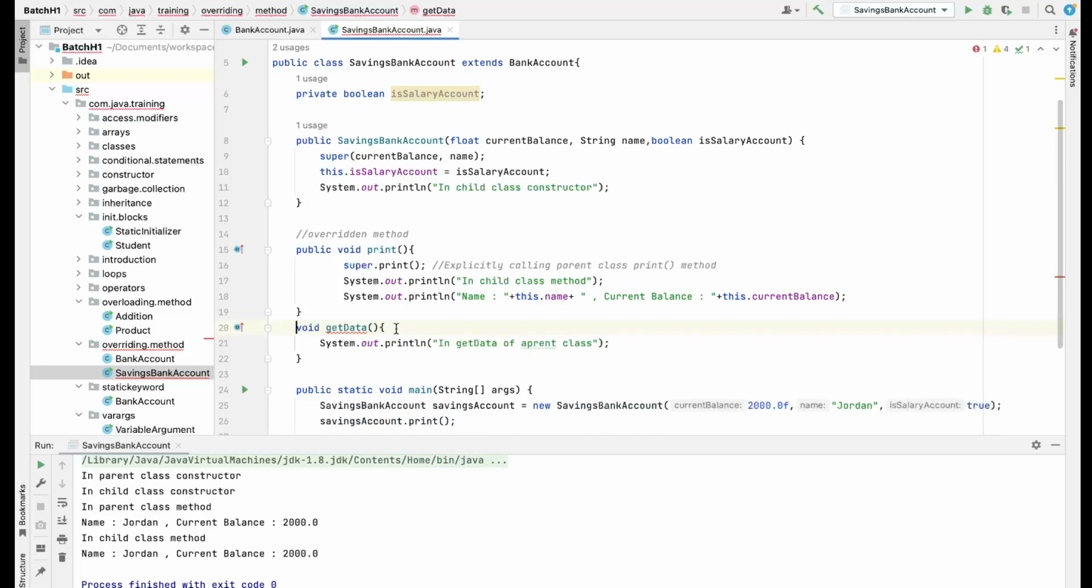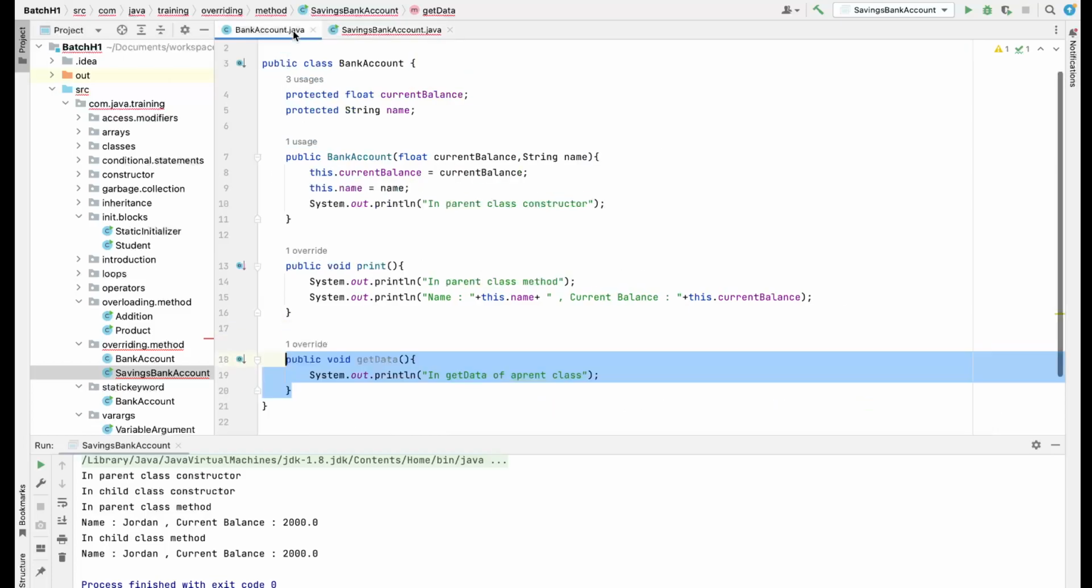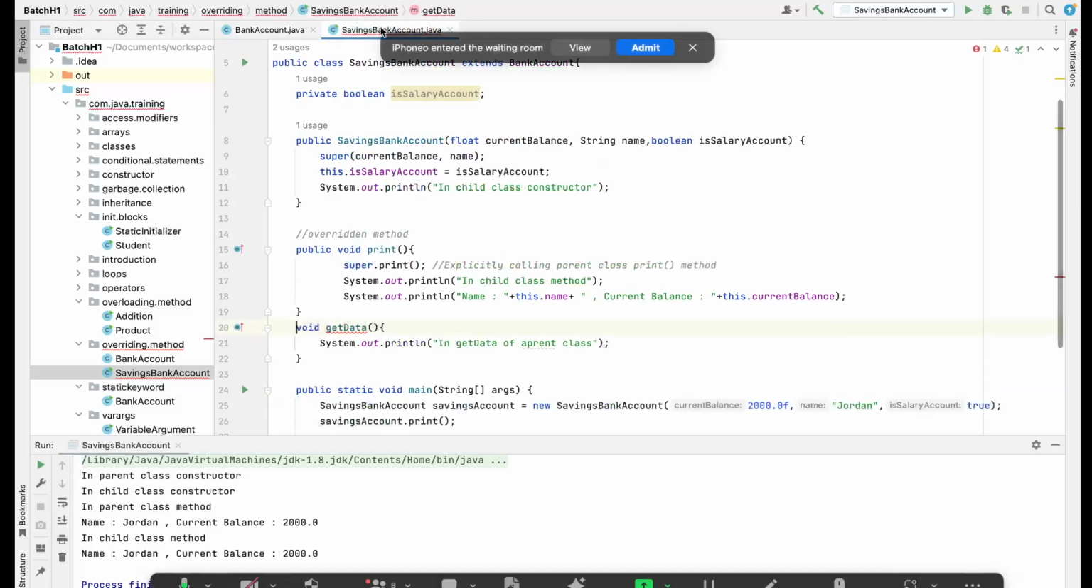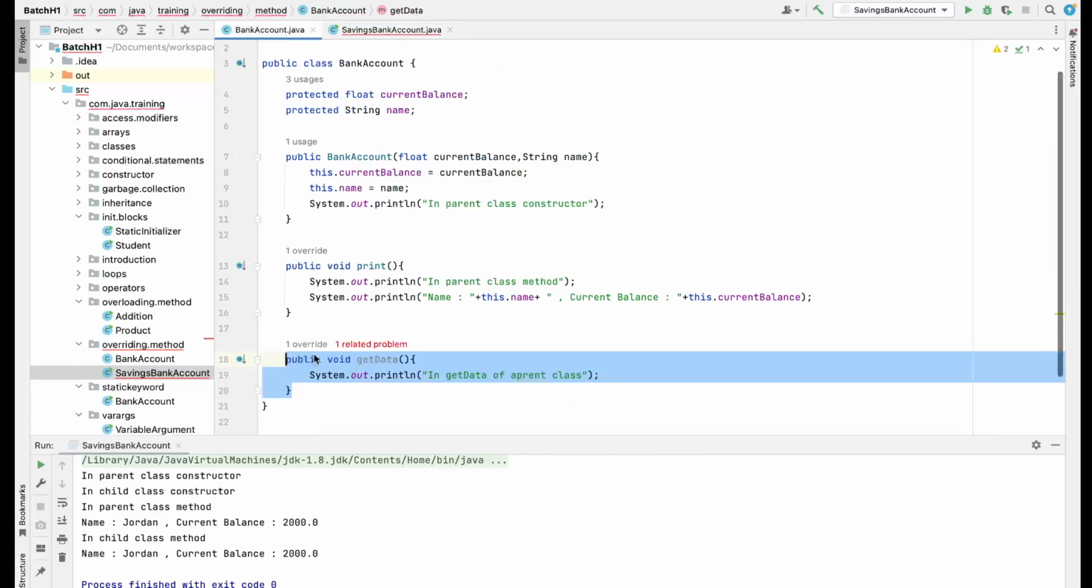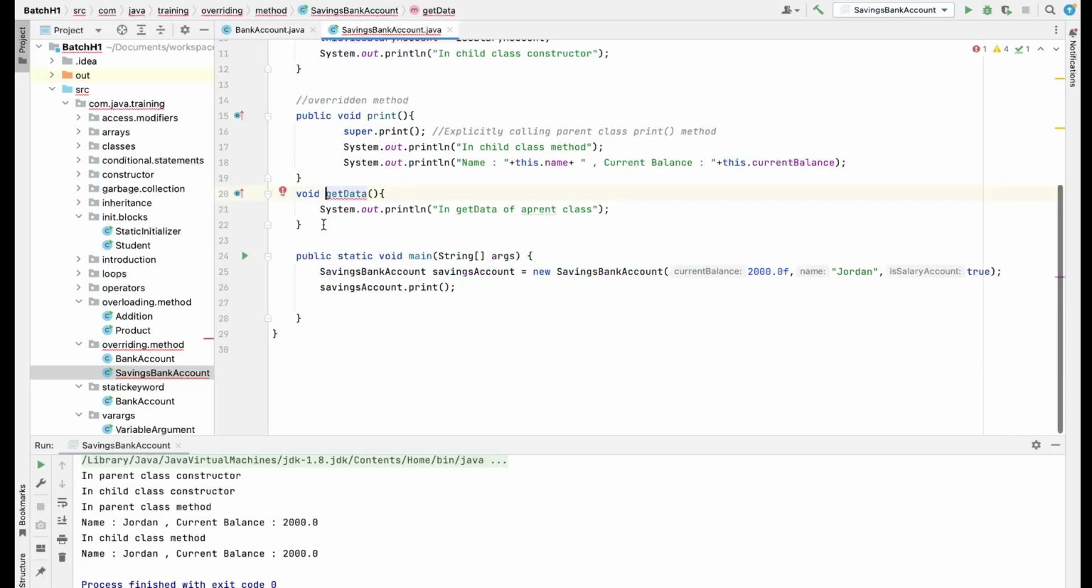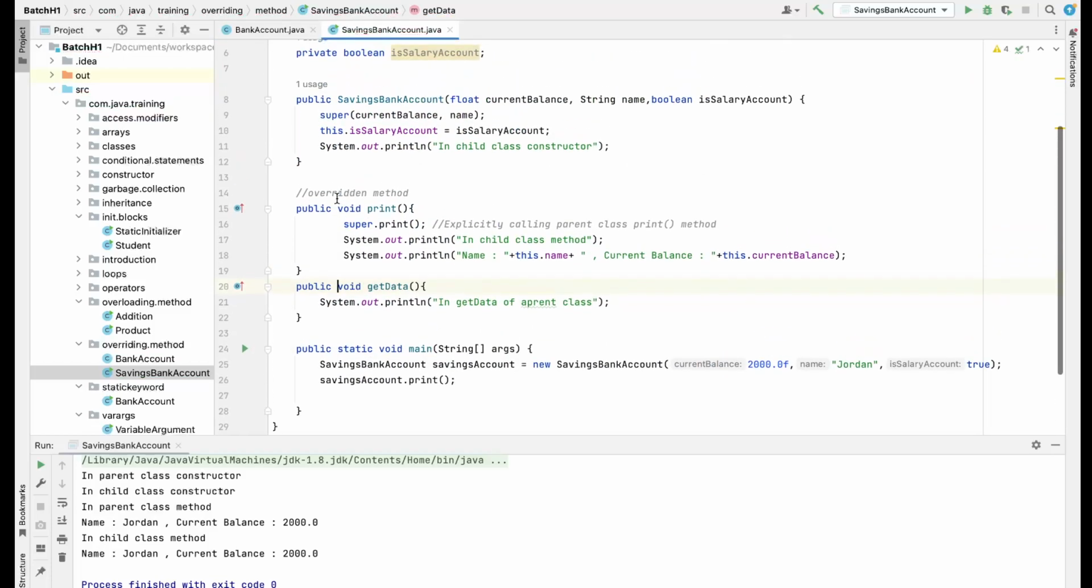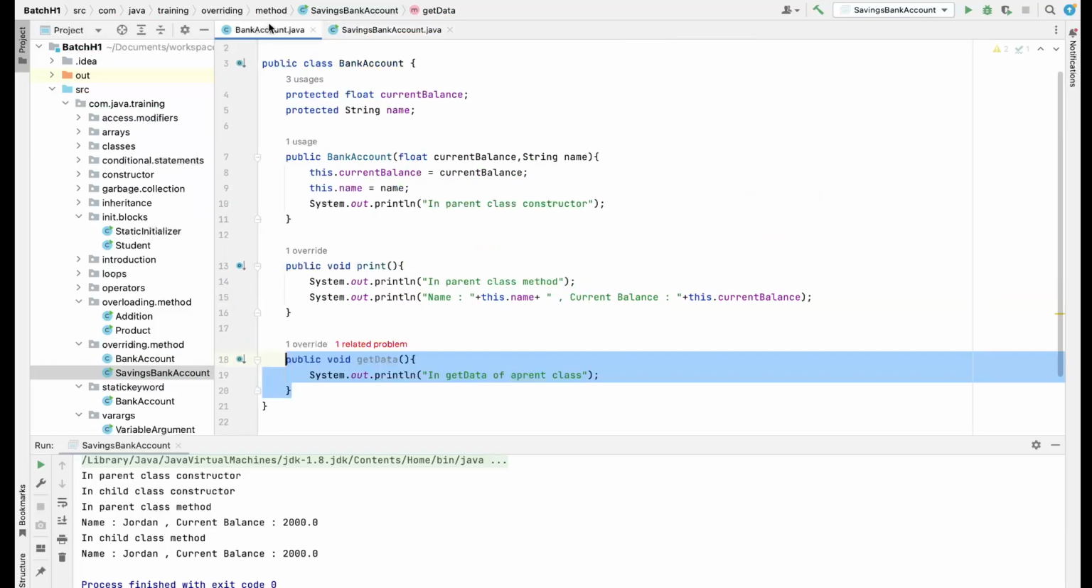Remember the visibility thing that I told you? If we are overriding a method, then the visibility of that method must be either the same or higher. In this case, this definitely needs to be public because public is the highest visibility. So if we make this public, then this error will go away. Remember the visibility principle? So the visibility cannot reduce.